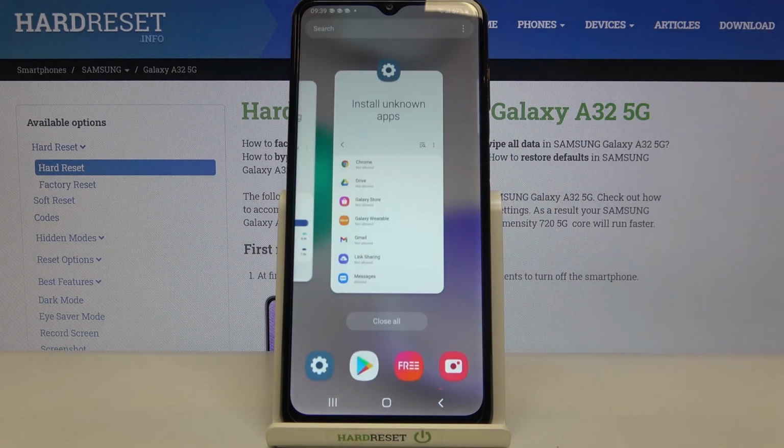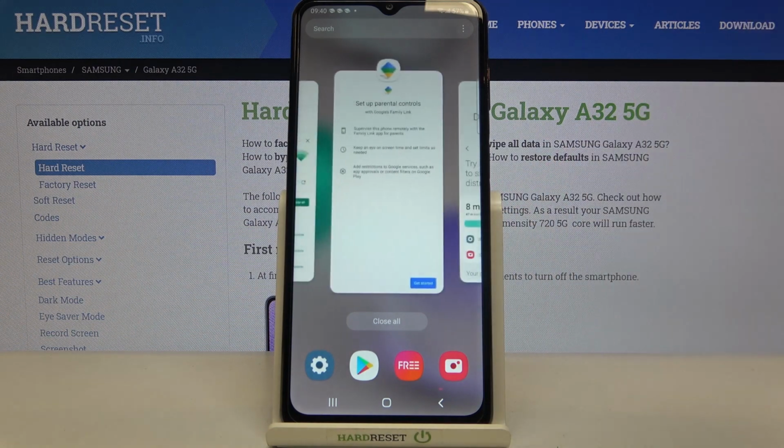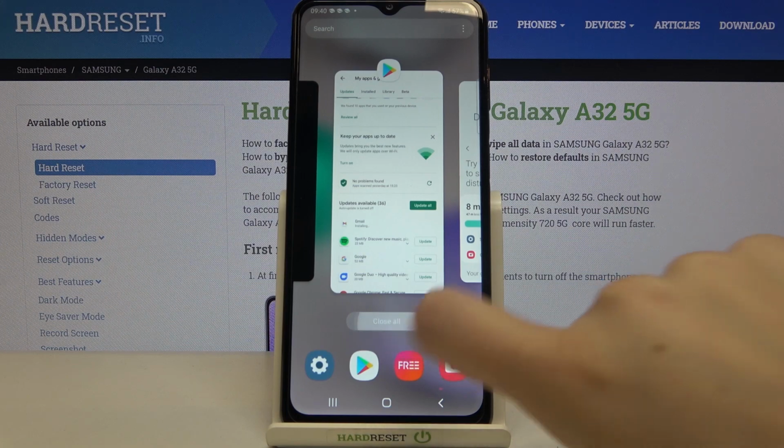So let me enter the recents right here, and as I said, here we've got the full list of previously opened apps. Of course you can close only one of it, just find it and swipe it up just like that. If you'd like to close all of them with only one click, just tap on close all.